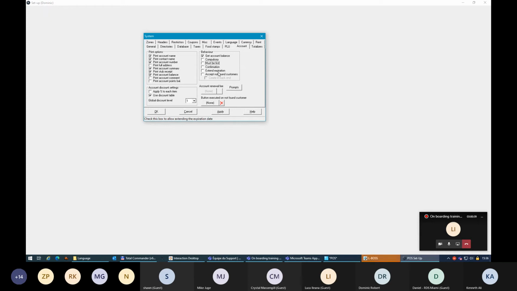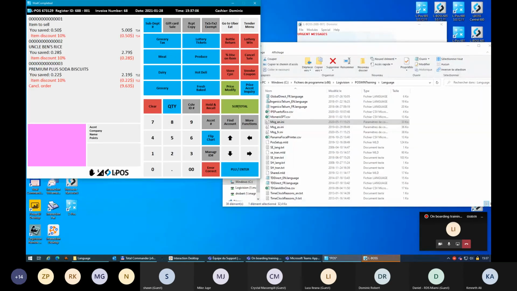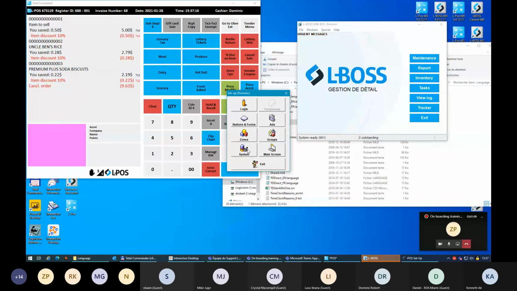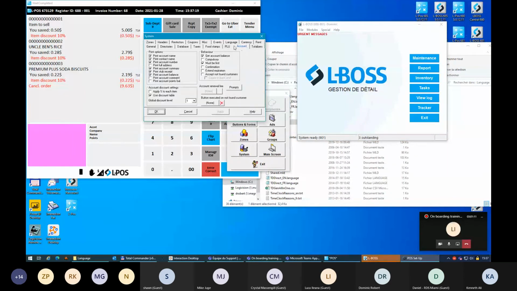You can set an expiry date for the account. So there is an option that you can activate to set the expiry date. The other option right underneath, accept not found customer, is tricky because even if I check it, as you can see, the option to create in backend is still grayed out. This option can only be controlled if you go to the POS setup from the back office. So you have to go to the back office, POS setup, system, account, and there you can accept not found customer and create in backend.